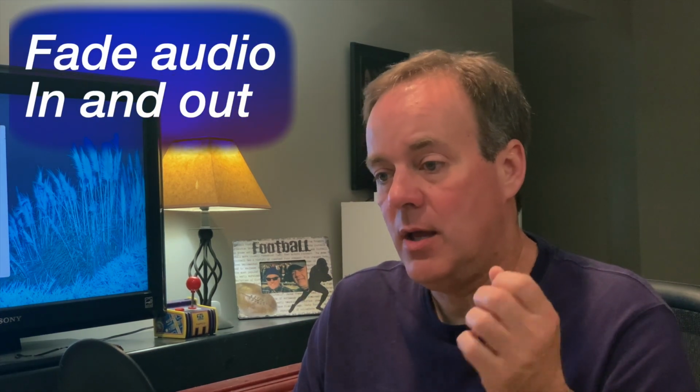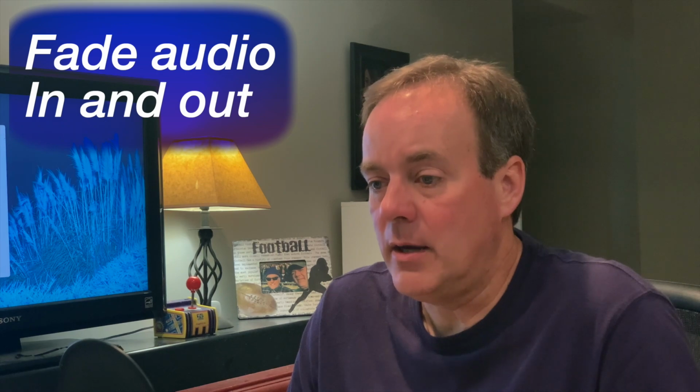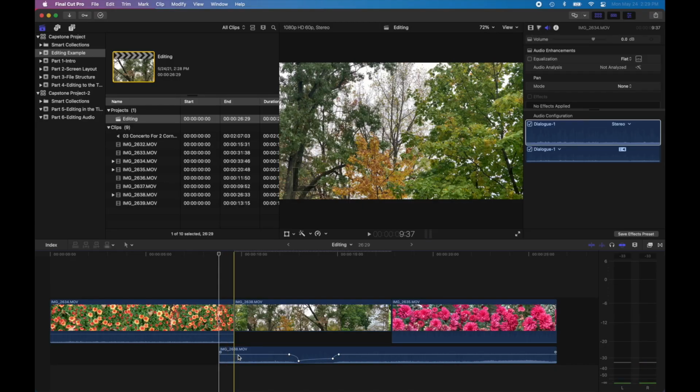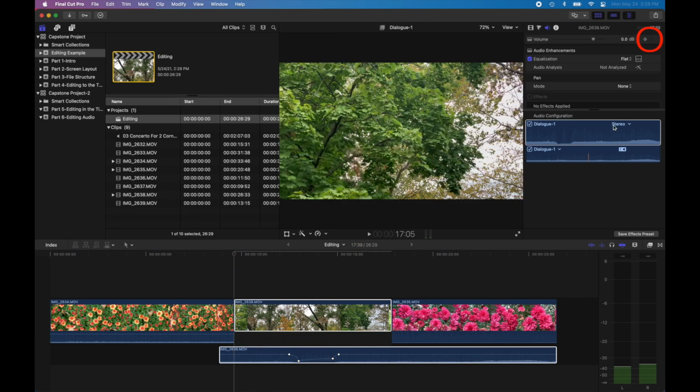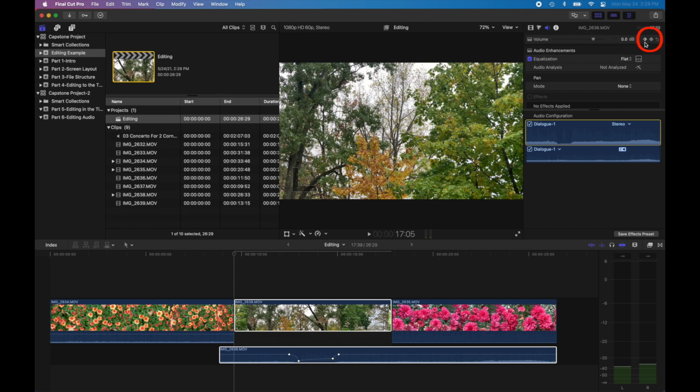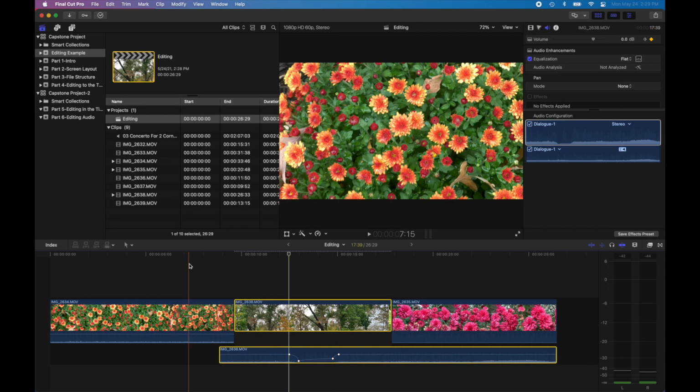Now, one other thing that I need to point out is how to fade audio in and fade audio out. I could get to the very beginning of this clip, have it selected, and I could go up here and click on this and add a keyframe from my start point, and maybe go to here and add another keyframe to add another point. So I could add keyframes here to do that manually. There's an easier way to do that.